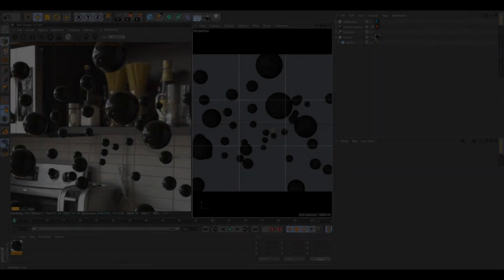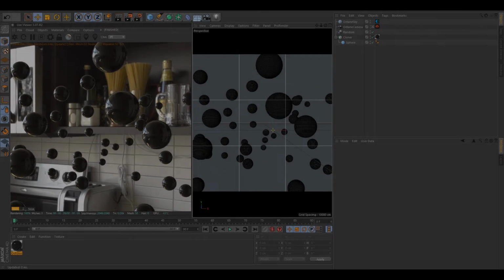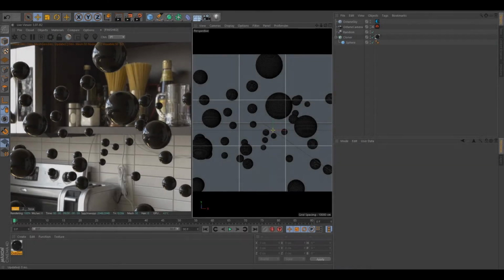Today I'm going to show you how to render depth of field inside of Nuke using a Z-depth channel inside a multi-layer EXR using Octane and Cinema 4D.